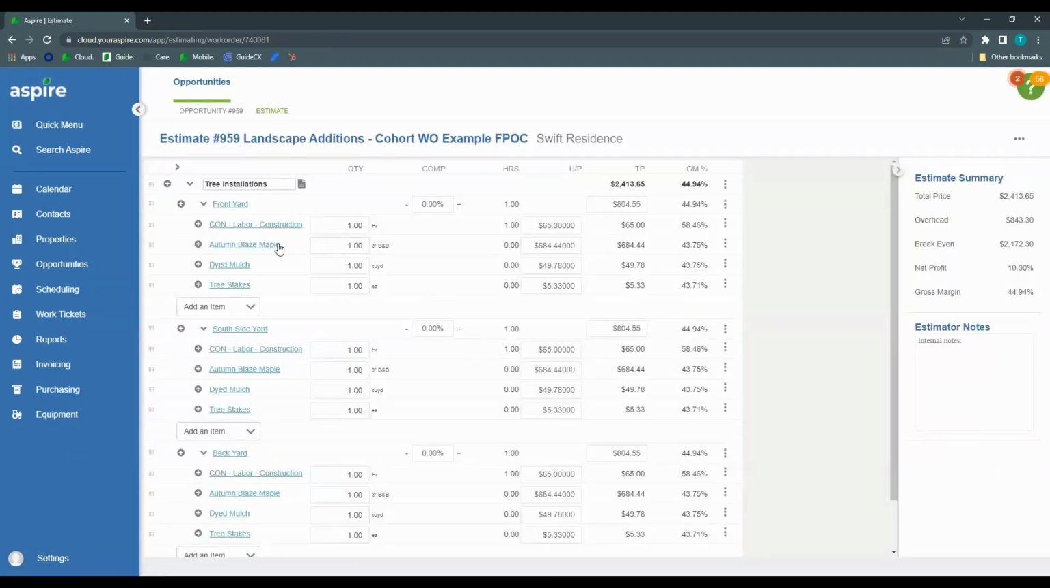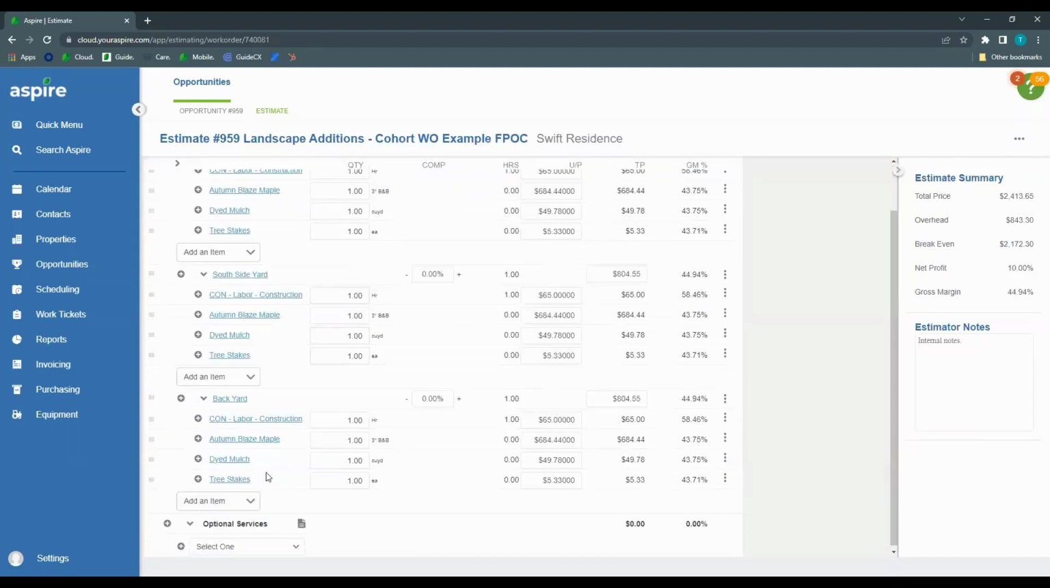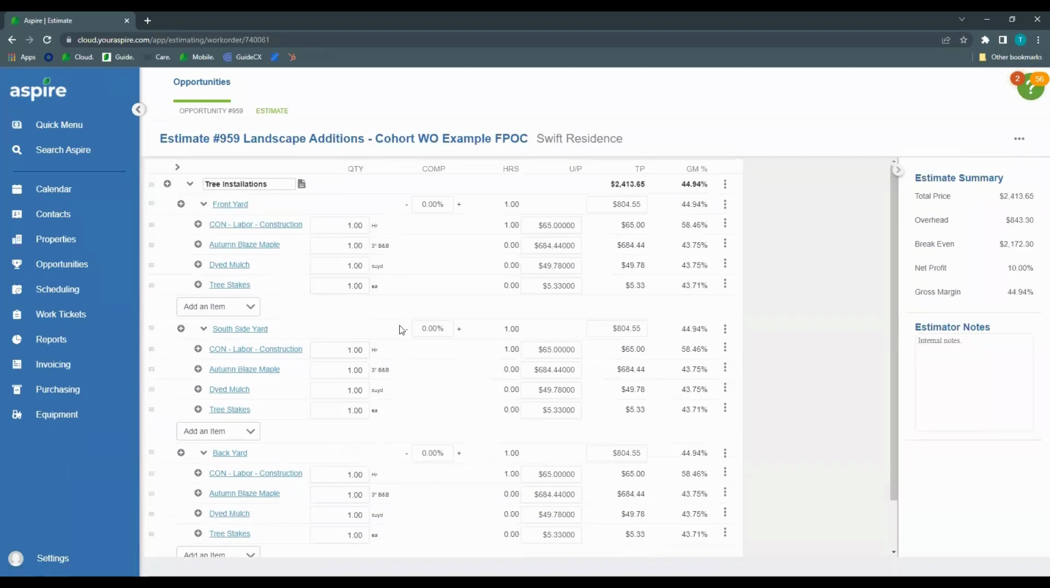And here we have 3 different, this is going to end up generating 3 different work tickets because we had that checkbox checked. So we're thinking of this as 3 different phases of this one job. Since we used the same service 3 different times, had we not checked that, it would just combine all of these hours together into one work ticket.